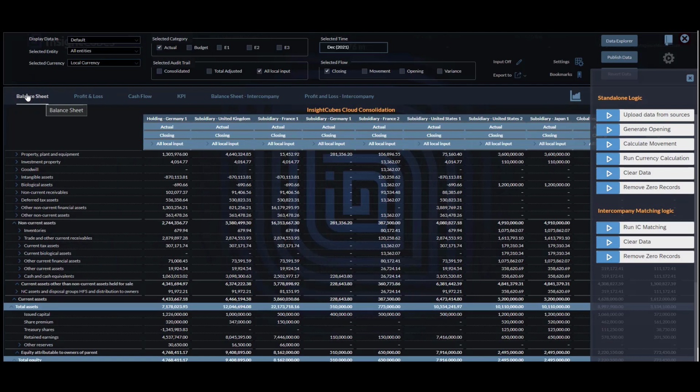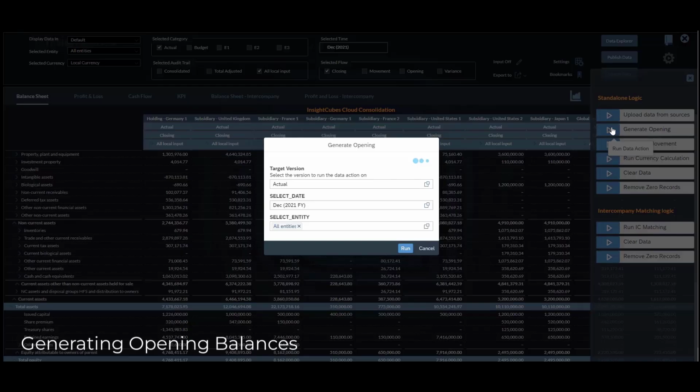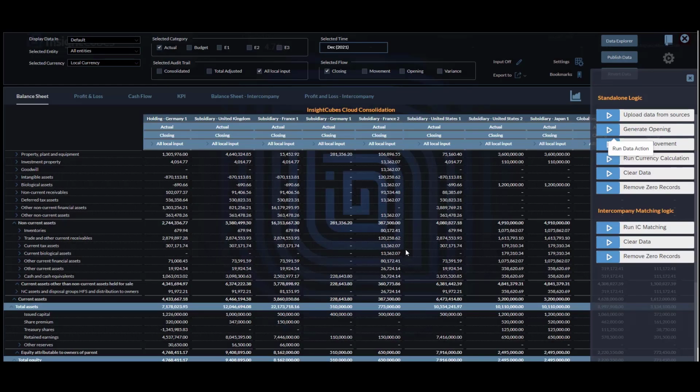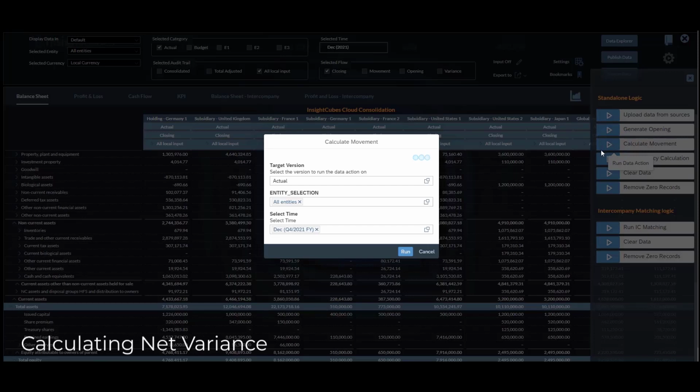We can now generate the opening balance for these companies' balance sheet statements. This will take the previous year-end closing balance and post it on the opening flow of current year's months. Then, we execute the calculation of the net variance flow, which is basically the difference between the sum of the opening with all the movements against closing.